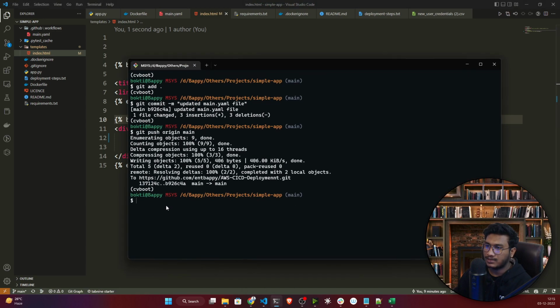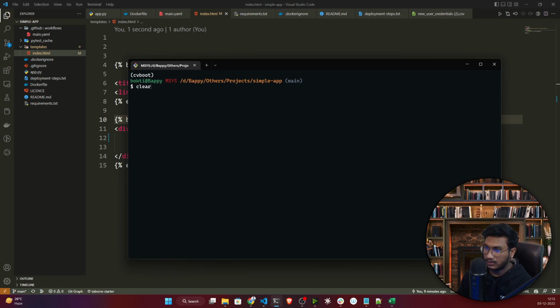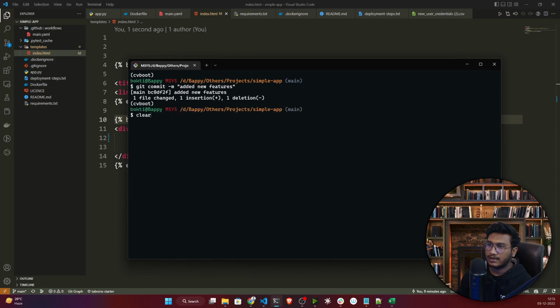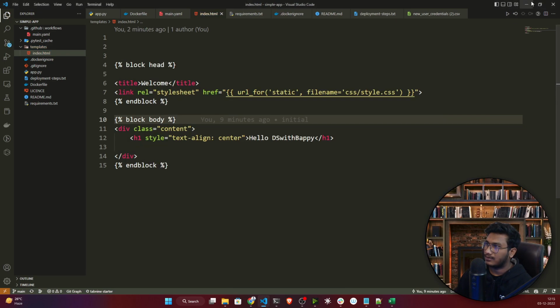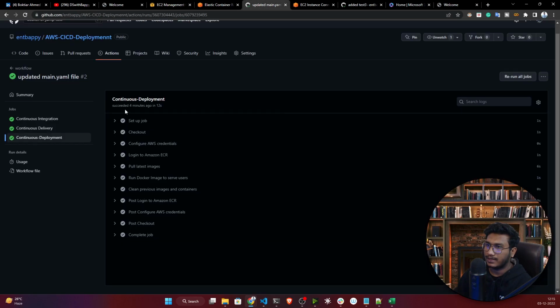Now again I will open my terminal and add, let's do clear. Now I will commit again. Let's give another commit message, added new features. Now once everything is done, let's again push the changes. Okay, it's done. Now let me come here to my GitHub.